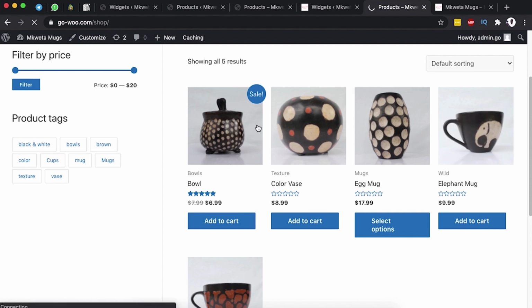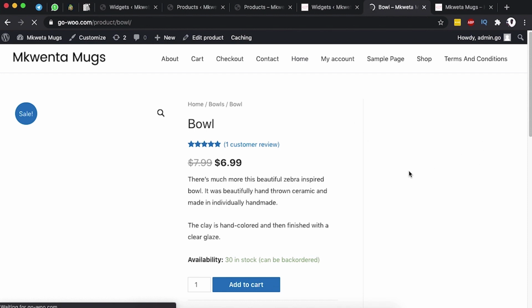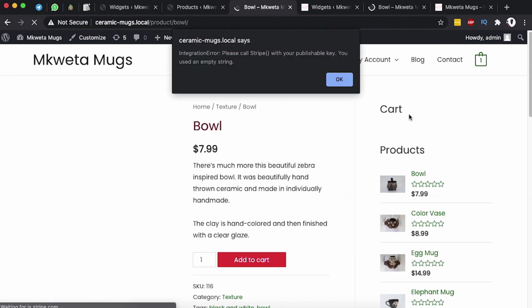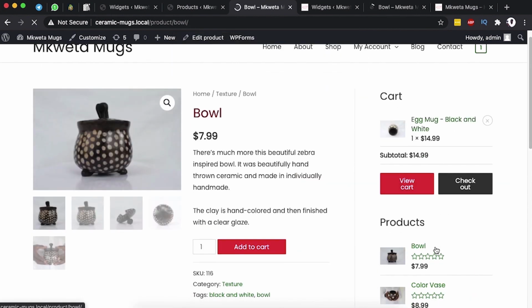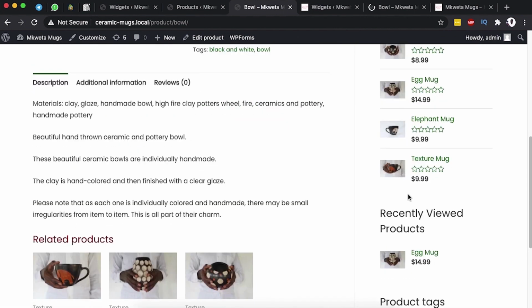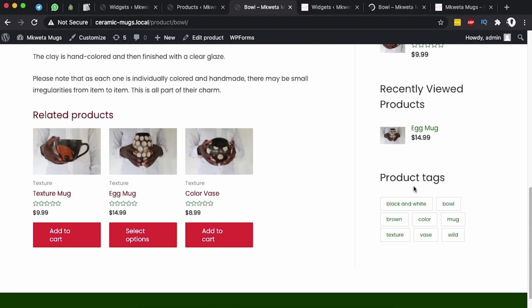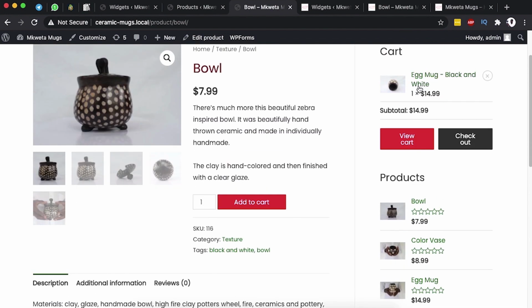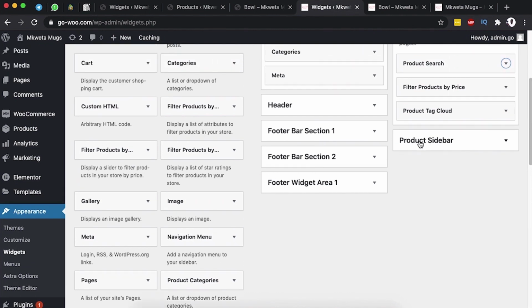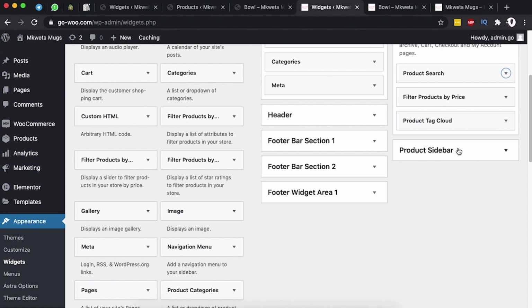So when I click over here, you realize that this sidebar over here is empty. And when you click over right on these other products on our dummy website, realize that we have our widgets over here in the sidebar. So we have the cart widget, and we have the products and the recent viewed products and the product tag. So now let's go and add these widgets. So come back over here to the widgets area. We're going to use the product sidebar. This product sidebar appears on the single product pages.